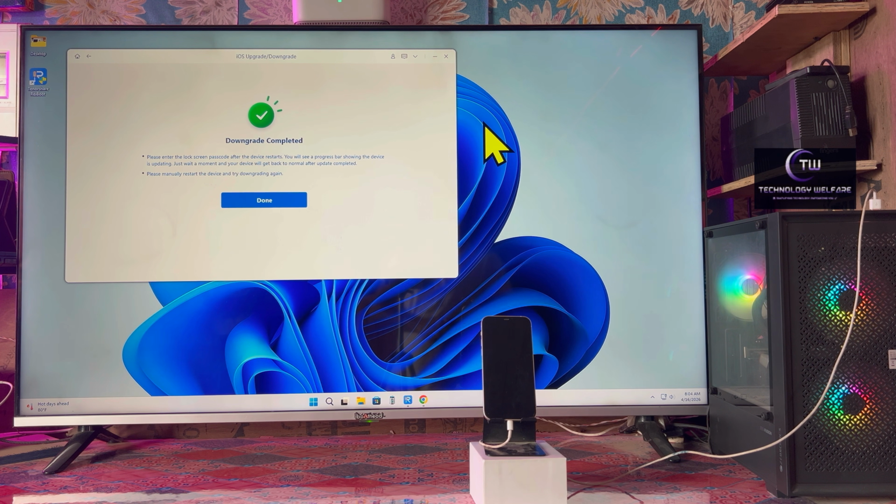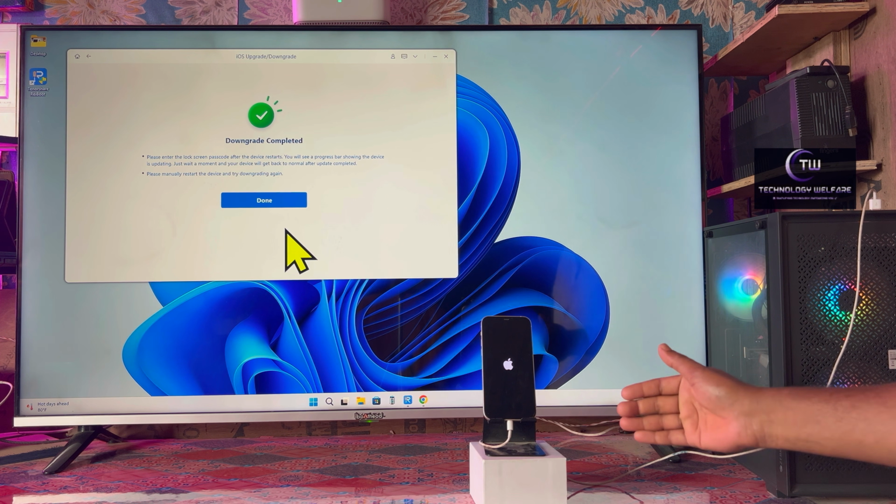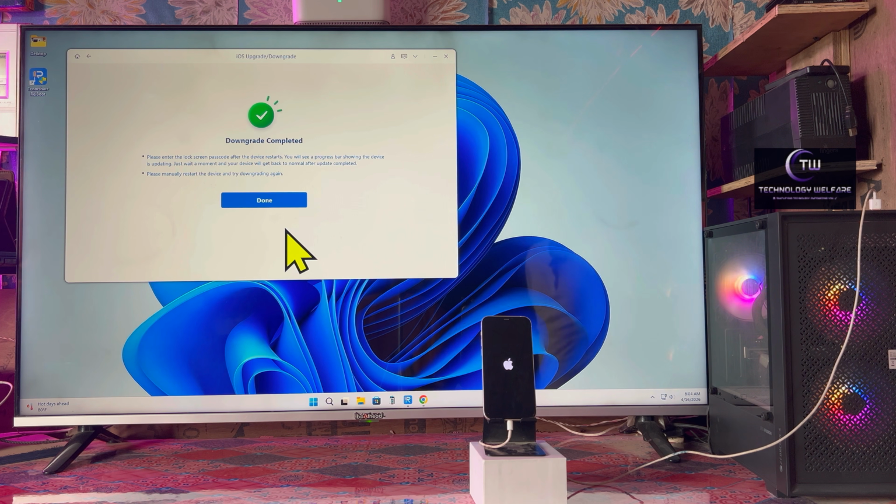Now we can see, guys, we have successfully downgraded, and the downgrade completed message is shown here on the tool. Now we will wait for it to officially complete the reboot and respond. Further, we will check what iOS it is. Now it's becoming functional.